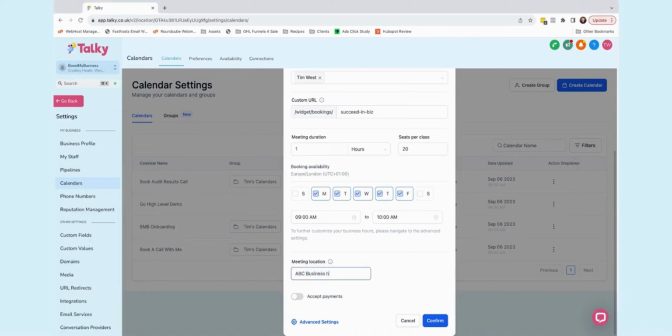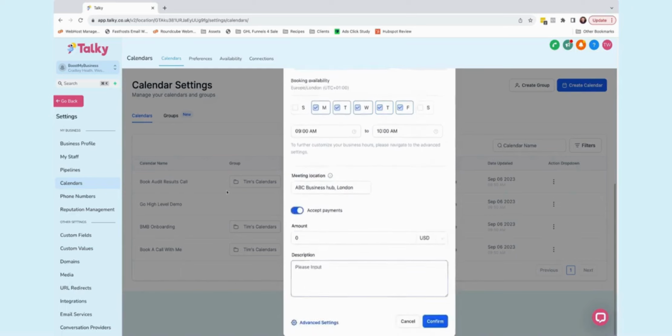One of the great things about the class calendars is it allows you to accept payments. So you just simply switch the toggle on, and as long as your Stripe account is connected to your High Level sub-account, you'll be able to choose an amount that you wish to charge and enter in a description as well, which will appear on the booking page. Once the user has filled out the form, they will be prompted to enter their credit card details and pay the fee. And with all the details now entered, we could click Confirm, but let's take a look in the advanced settings.